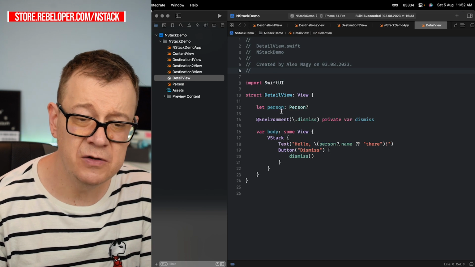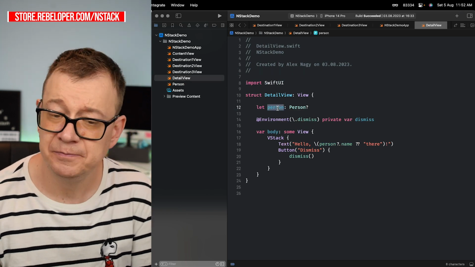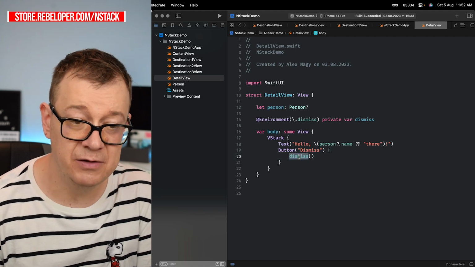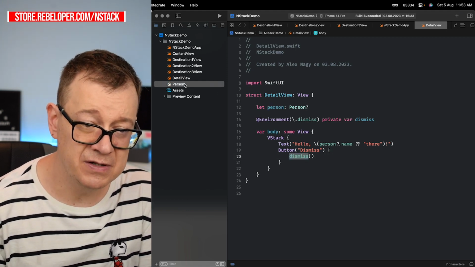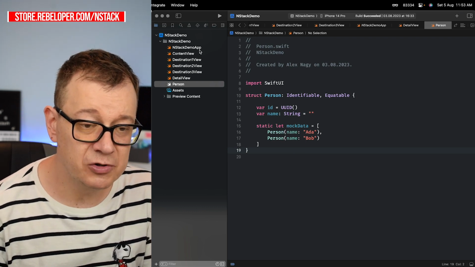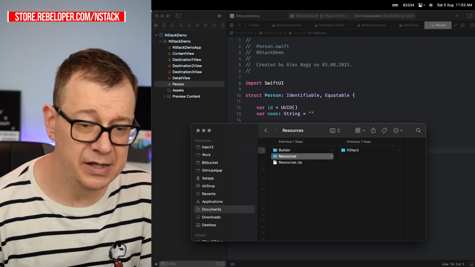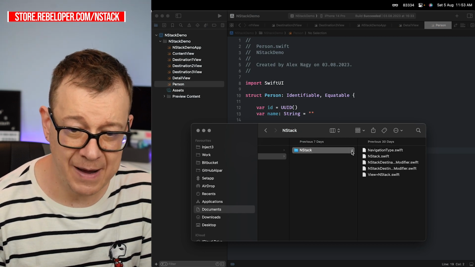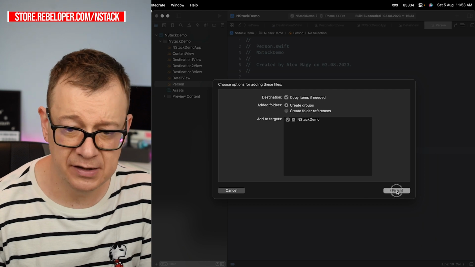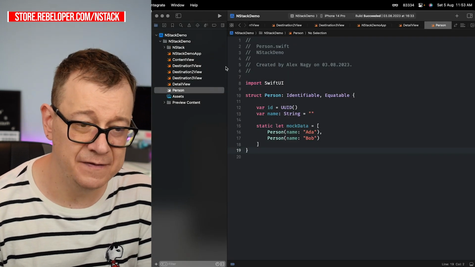There's also a detail view, which will require a person. And basically that's it. It will say hello, the person's name, and it will just dismiss it. And once again, here is our person model. So let's jump right into it. First of all, what we need to do is grab NStack and drag and drop it onto our project. And there we go. We have that.